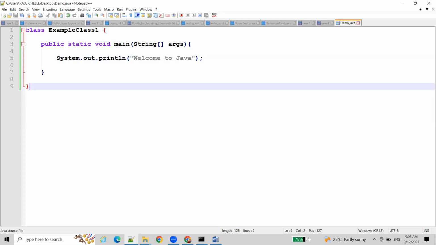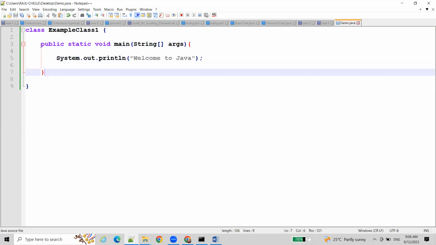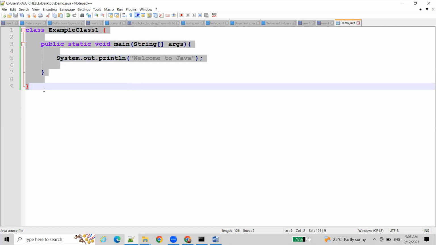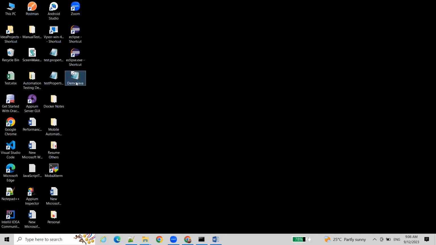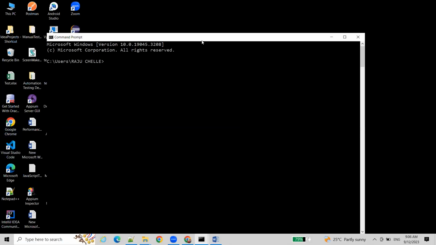First we have to write a class block and you have to write a main method if you want to write your Java program. So I created the Java program, but how can I execute it? If you want to execute your Java program, first you have to open the command prompt in that particular folder. Suppose I created this Java program, demo.java, on my desktop. If I open the command prompt, by default it goes to the users folder.